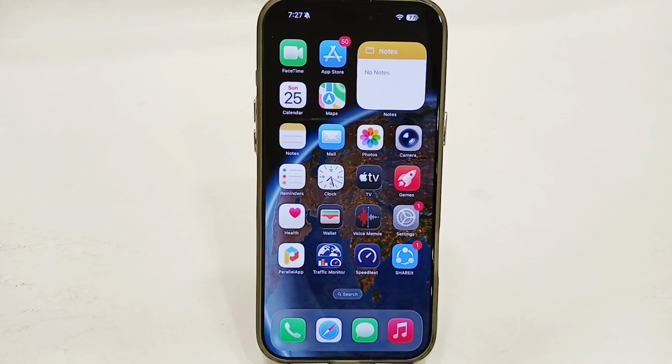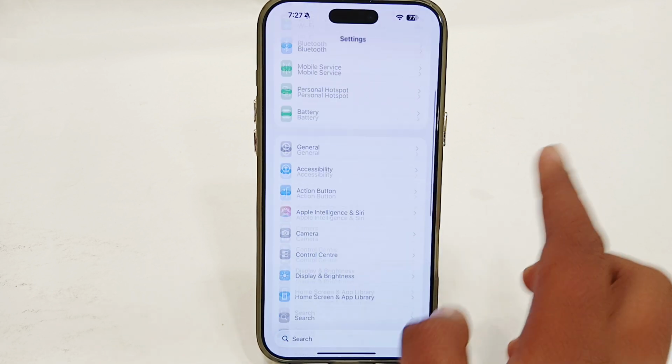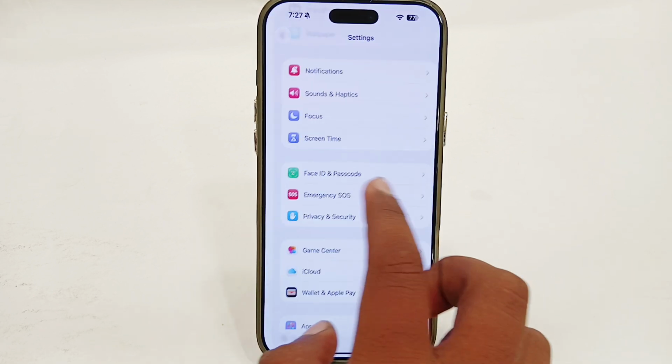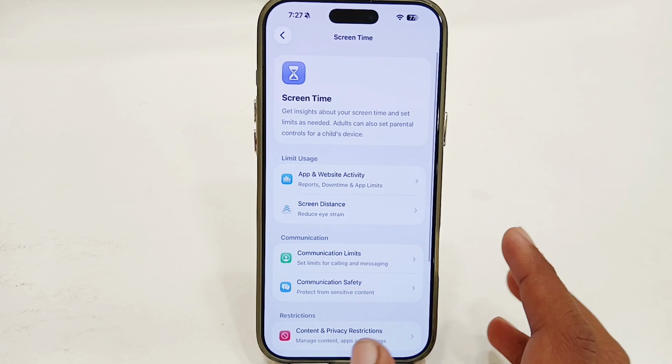Hey guys, today I'm going to tell you how to fix screen time not working on iPhone or iPad. If you're using any iPhone or any iPad and facing the issue that your screen time is not working, let's see some possible fixes for this.